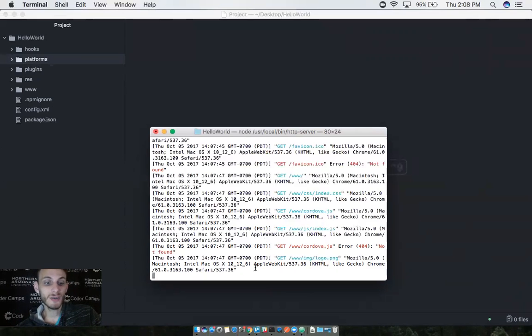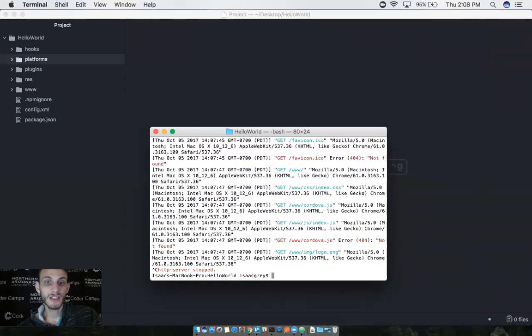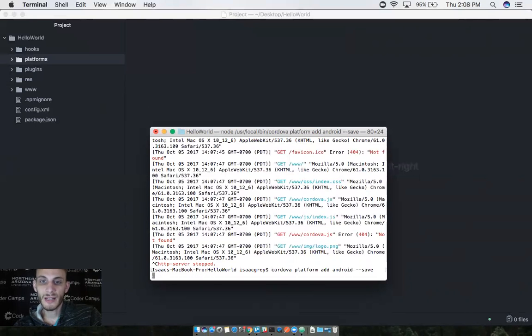So let's cut our connection here. And let's say cordova platform add android. Okay, and then let's save it using our --save flag. Cordova platform add android, enter.